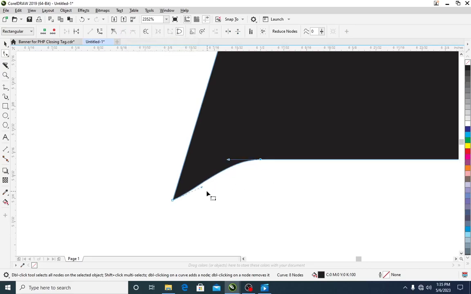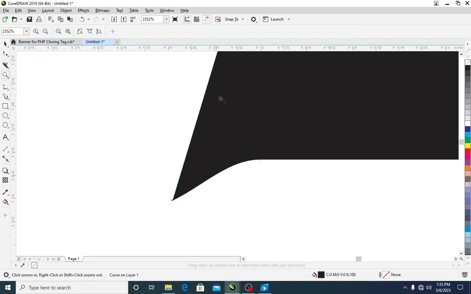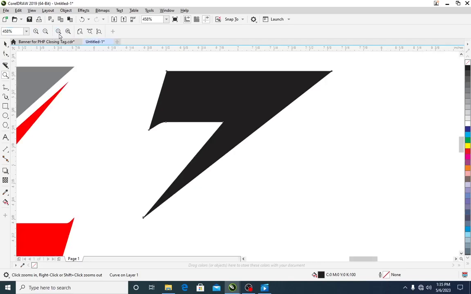Then automatically this shape will be given to you. Fine. Now let's see the entire shape. I will click my zoom tool, then come here to click zoom out so I can see the image. On your property bar, the minus is your zoom out, the plus is your zoom in. If you want to reduce the size, you click on the minus. If you want to magnify it, you click on the plus.